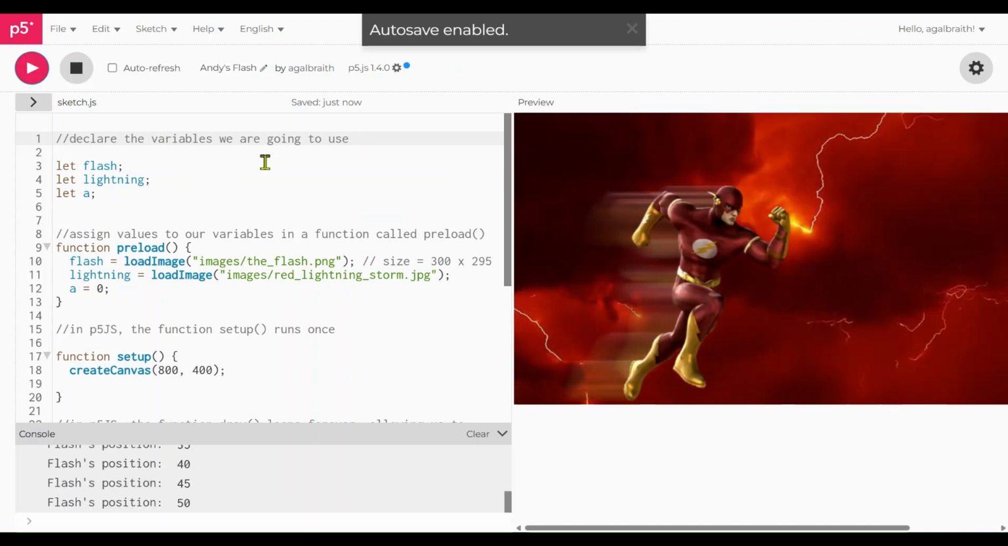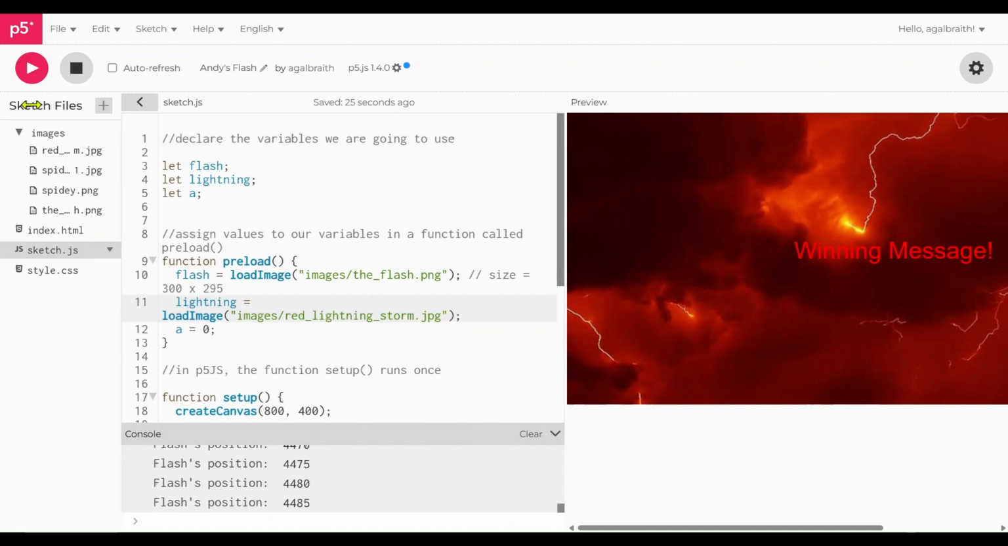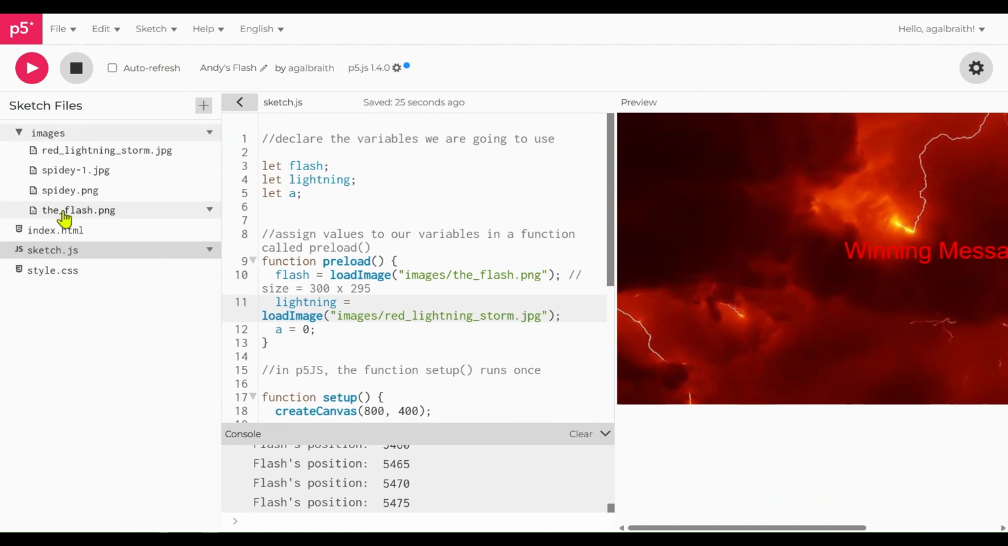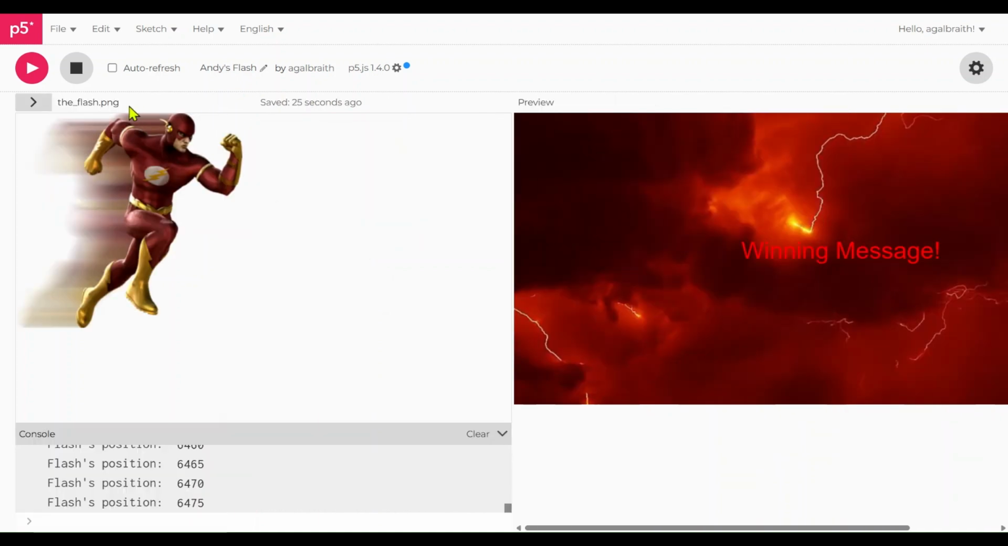All right, now there are some things we want to notice in the code when we run it. So look at what's happening. It's making Flash run across the screen, and then it's displaying a text message at the end. We've got some statements at the top of our code: let Flash, let lightning. What that's doing is it's declaring a variable Flash that we're going to use. And then we use Flash = loadImage to load an image file, which is over here in our file space on the left, the flash.png.